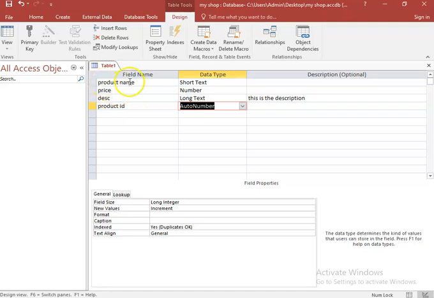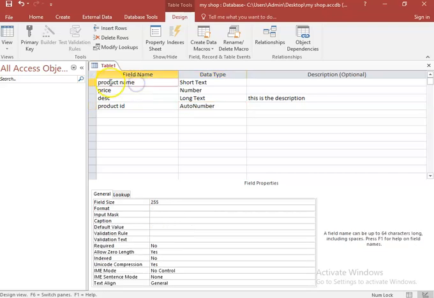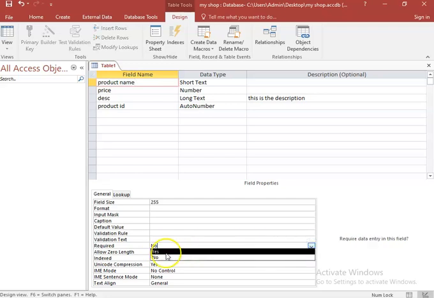So what we are going to do to emphasize that is to click on this first row, which is the product name, and then down here on the general, I want us to change this required, which is no here, to yes, so that it is required. It's mandatory that you must enter the product name, and then allow zero length. Let us change that to no. Just double click on it. It will also just like toggle that.